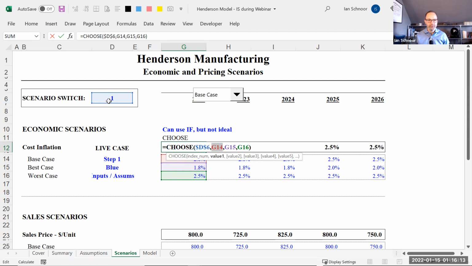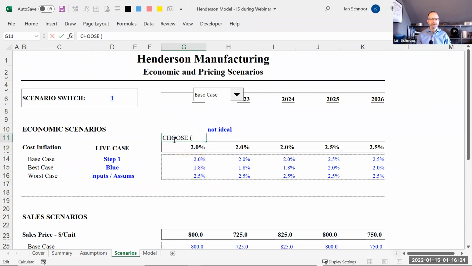If you put a 2 in the switch, it will pull out the second item within the list because G15 is the second. And if you type in a 3, it will take the third. So the choose function is very elegant and very simple.